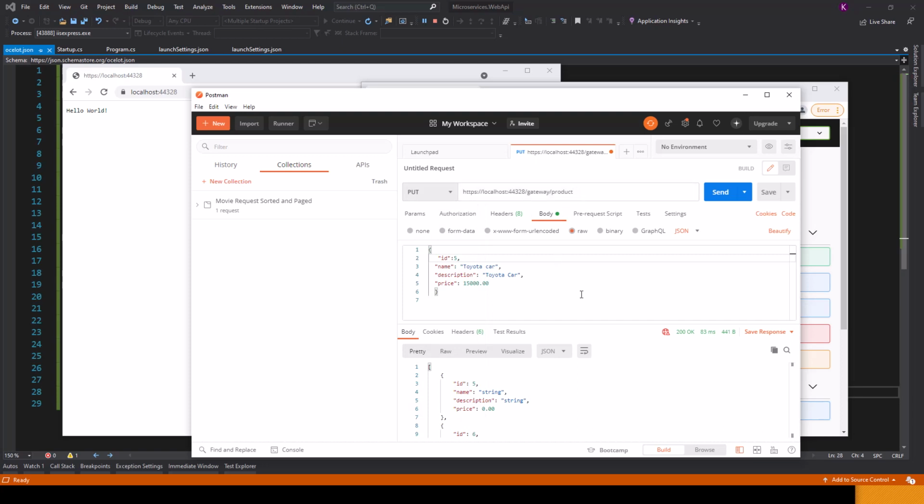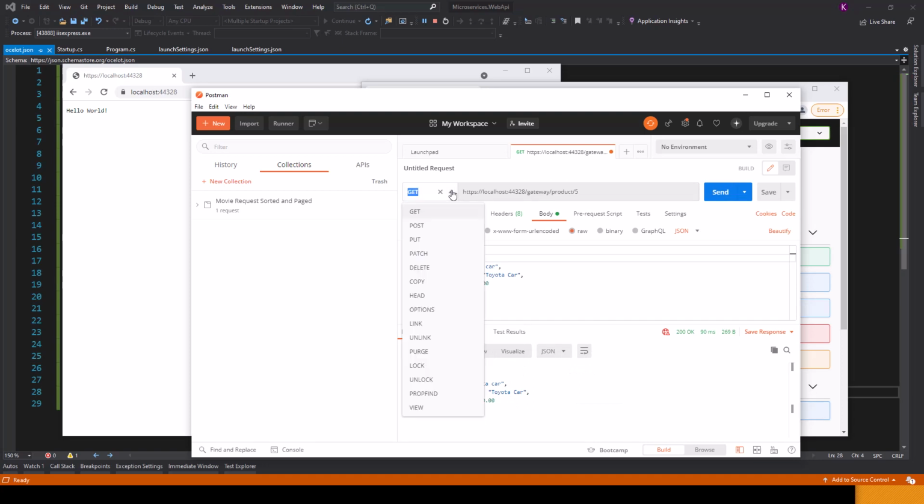Put the request with the PUT HTTP verb and pass 5 over here, ID 5, and here let us make the body ID 5, name Toyota car, description Toyota car, and price 15,000, and click on send again with JSON. We get 200. Now you can verify it again with the get request for product 5. Send it over here, click on the send button to send the request to the Postman server, and now you can see ID 5 is changed already. So PUT is working over here, that is, you are able to update it.